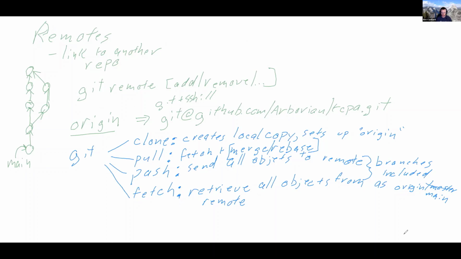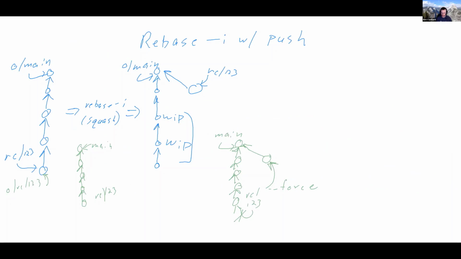And that's almost it. There's one other thing, I guess, that's important to understand, and that's tracking branches.